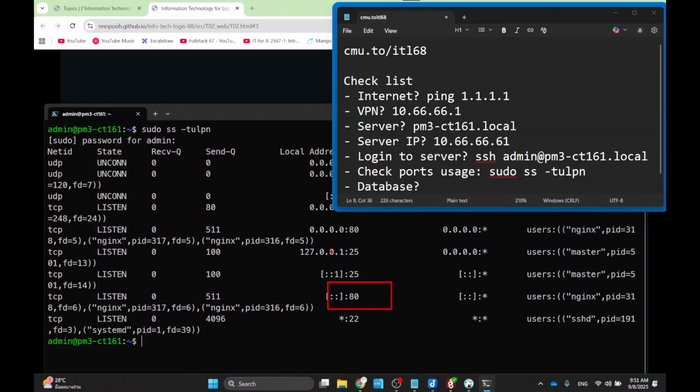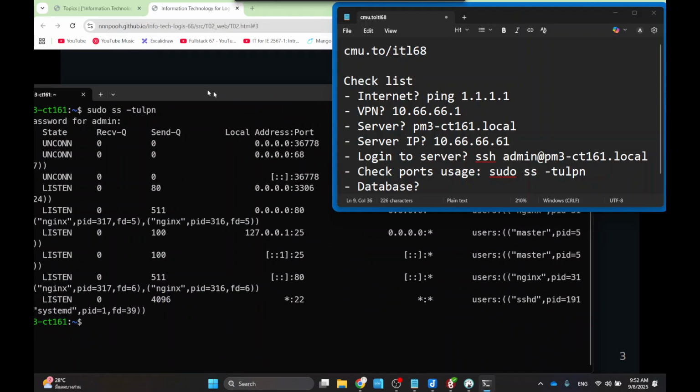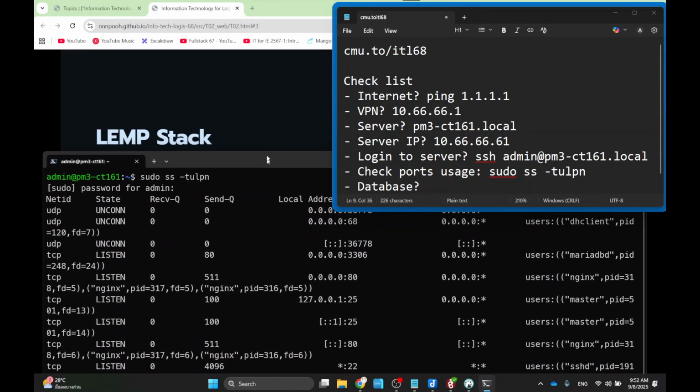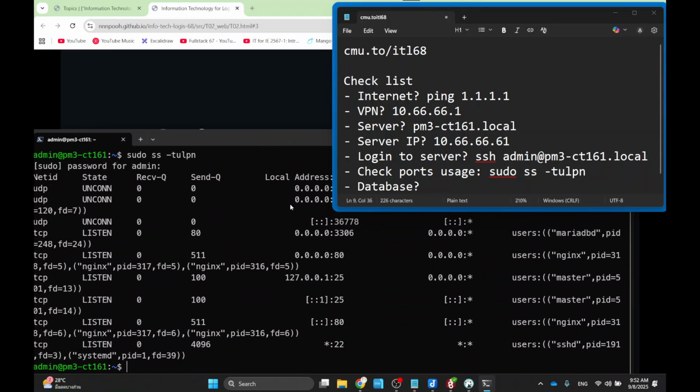What you want to do is look for port 80, that is the web server, and then 3306, that's the database. Do I have the database? I think I do. Okay, 3306, not 3316. So if you notice, I have 3306 and I have 80 running.